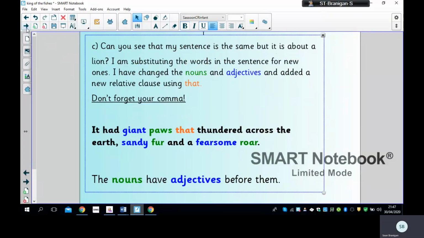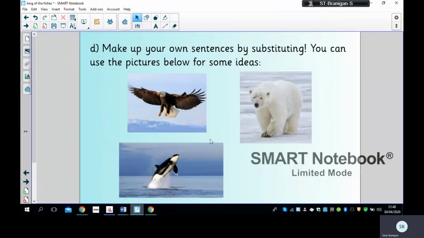Okay, I'll do another example. You don't have to use these ones, children. You can write them about any animal you wish, whether it be mythical, unicorns, or dragons, or whatever you want. It could even be insects. I'm going to have a look at the killer whale next.